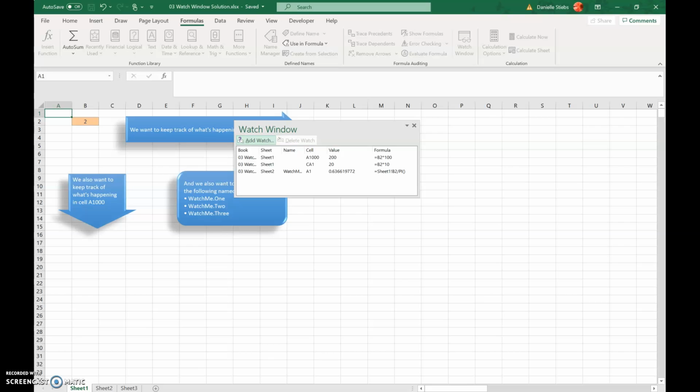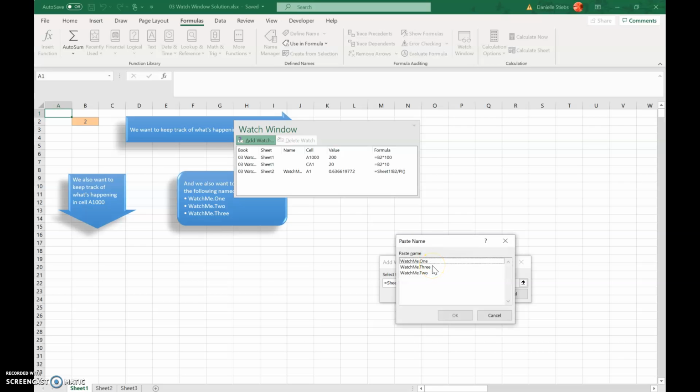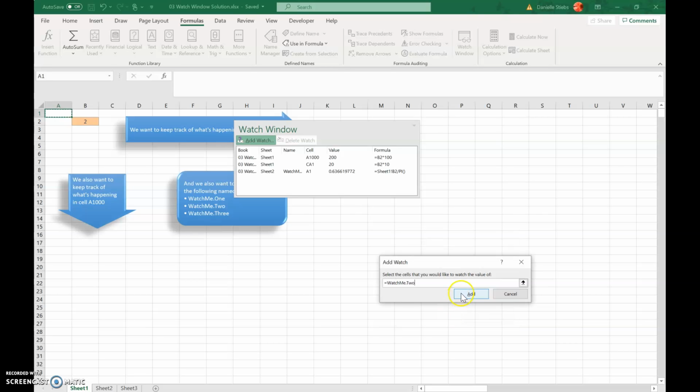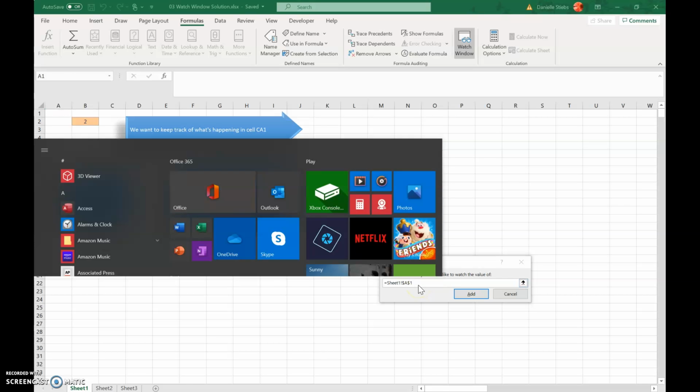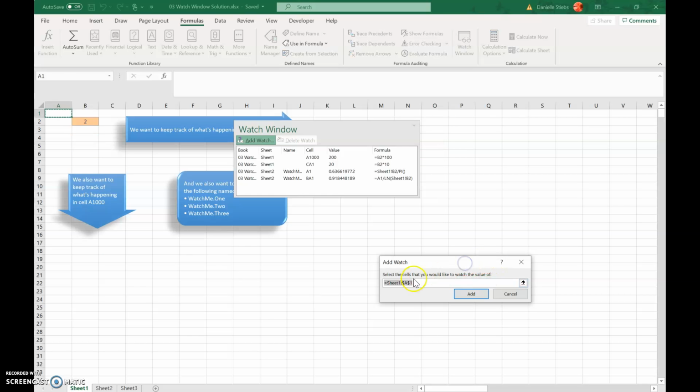I'm now on slide 83. It says to press this again, and we're going to again go to F3, and we're going to do the watch me 2 and the watch me 3. Oh, that's not what I wanted to open up.